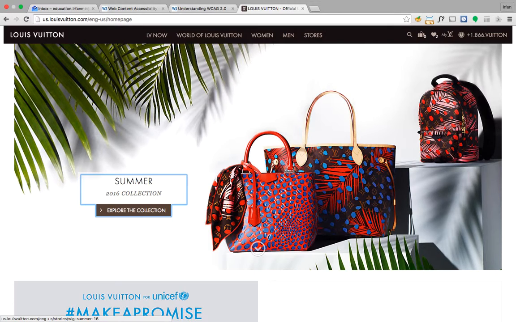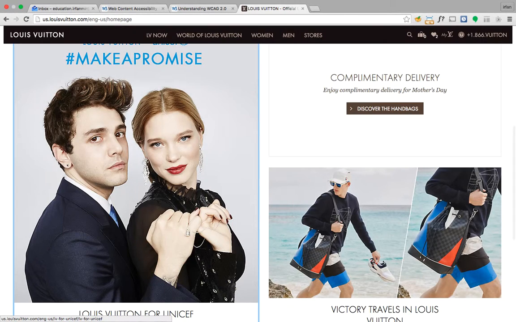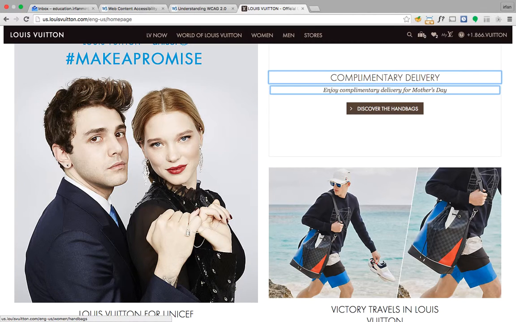But let's continue doing the tabbing through. So now it goes to this ad or this promotion right here at the bottom, and then if I keep on going, it goes to the one on the right. So the focus order seems to be good. It's not jumping around everywhere.